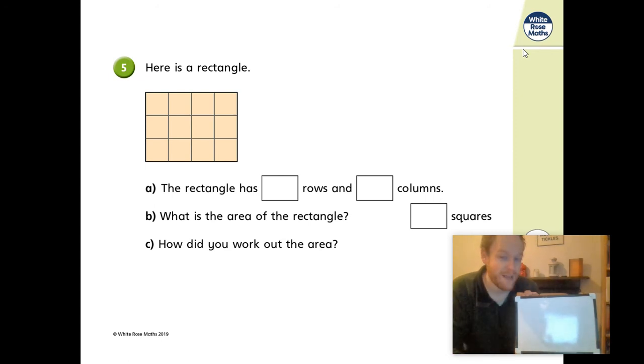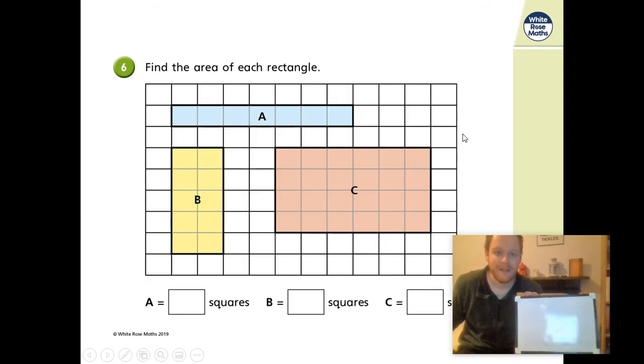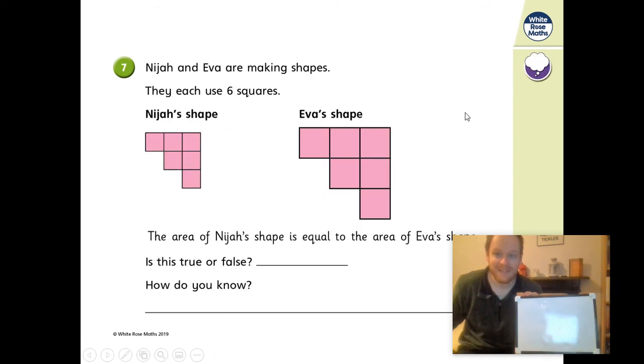Some of you, if you're doing mild or medium, you might want to just count them. But if you're doing spicy or inferno, you may be able to tell me a different way, especially using your knowledge of arrays. Now find the area of each rectangle on this next one, A, B, and C, using the knowledge you've had from the question before. And then question 7, last one, Nigel and Ava are making shapes.